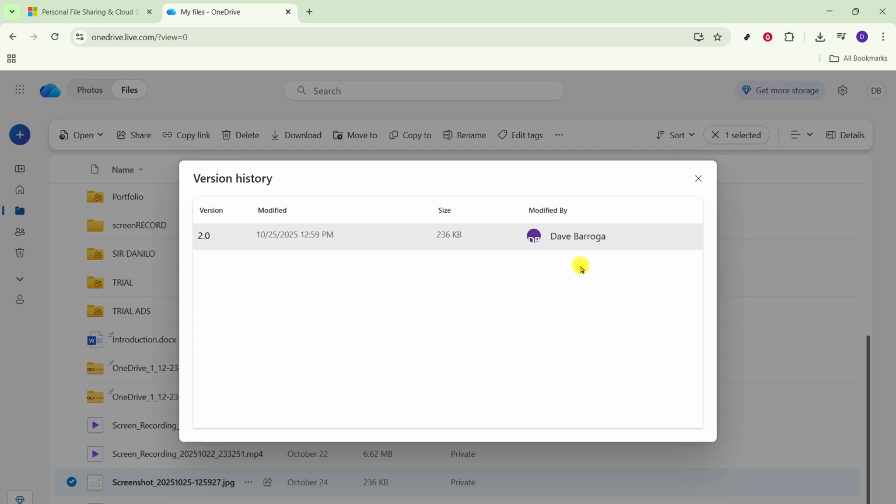And that's the process. Sign in, go to My Files, locate your file, open version history, click the three dots next to the old version, and choose Delete Version.